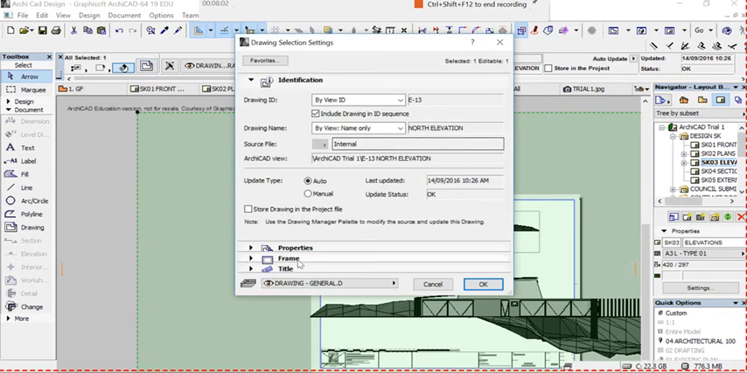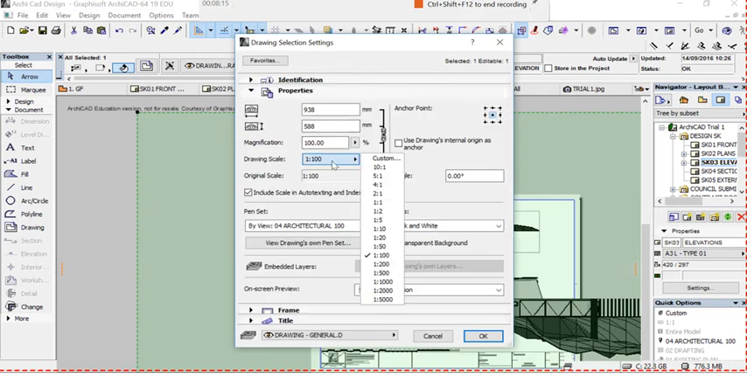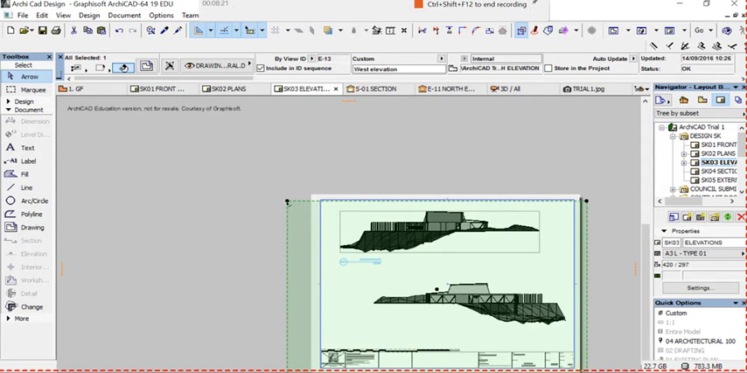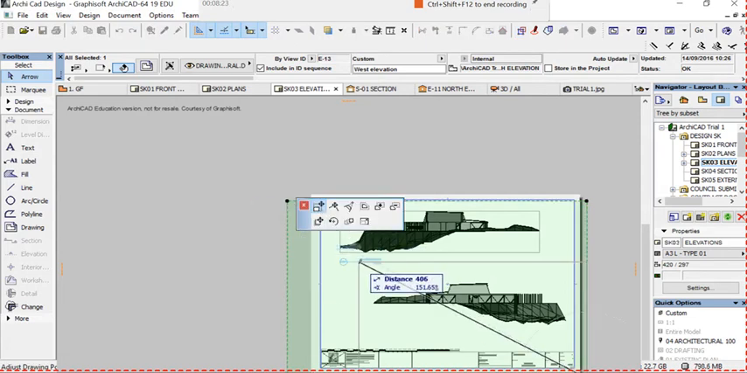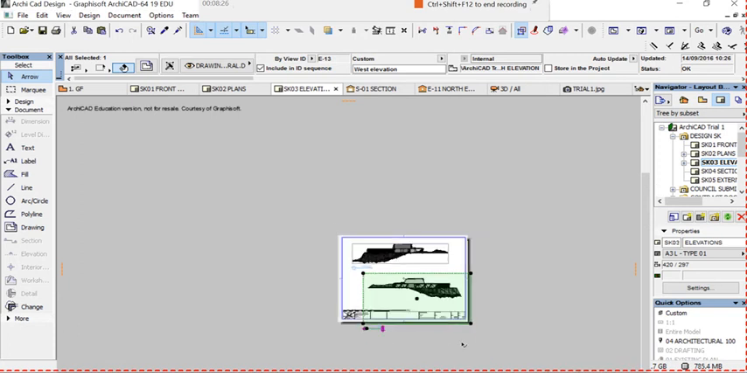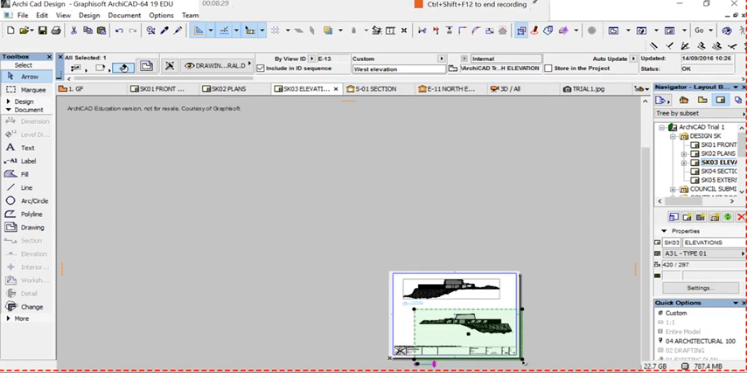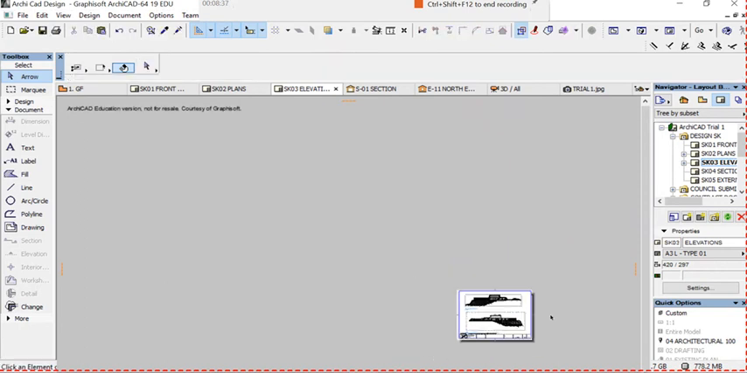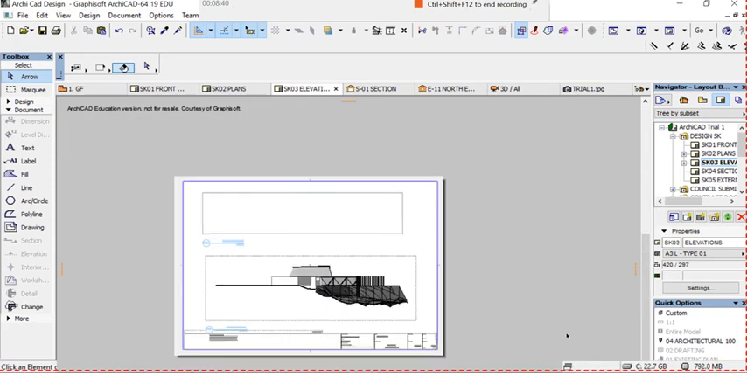Change this one. Property, so I could change the name here by custom. And then I'm going to change it to a 1 to 200 scale. And then clicking on these dots, I want to select that one so that I can bring the boundaries back a little. You might need to zoom in and out a little bit to do this. All right. So now we have elevations.